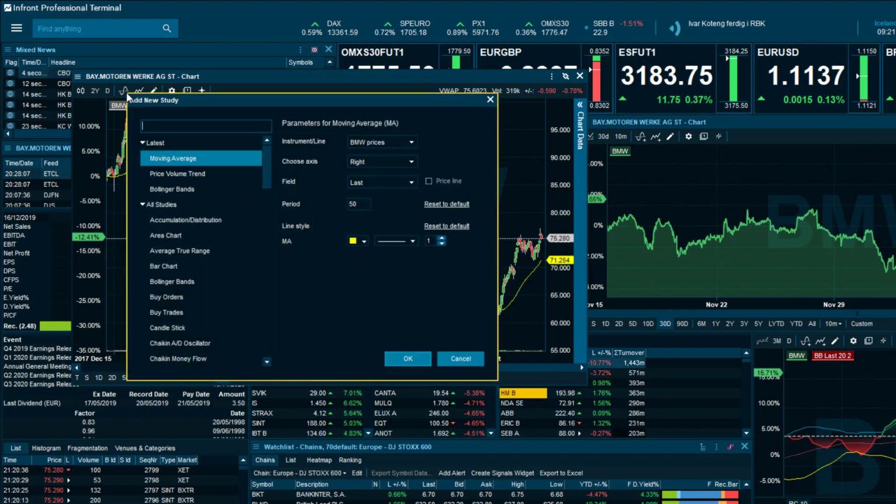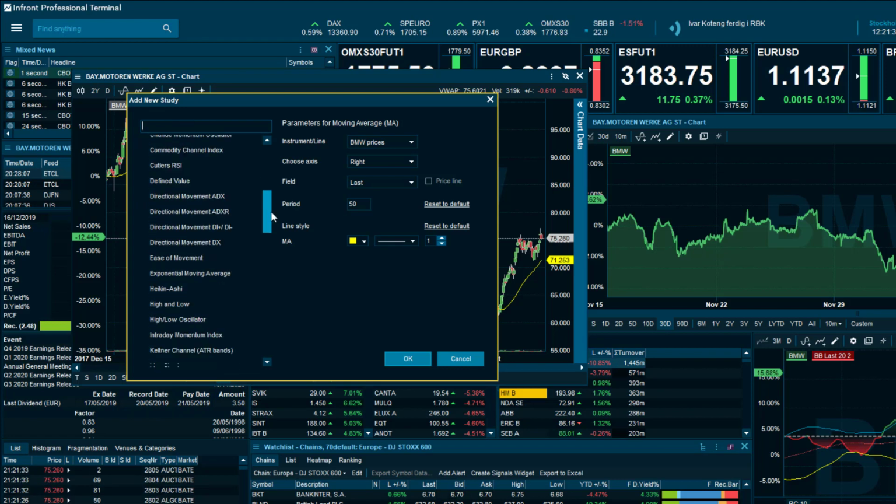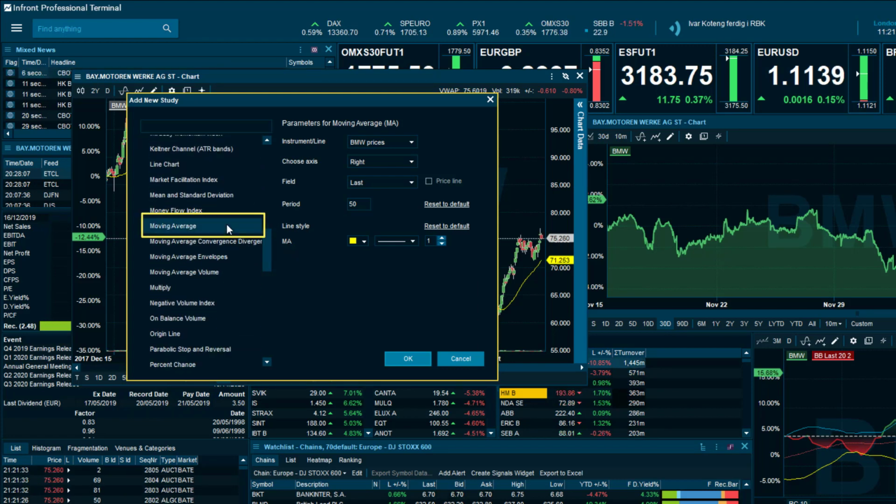Add a moving average of 200 days. A moving average is a trend following or lagging indicator as it is based on past prices. The most common applications of moving averages is to identify the trend direction and to determine support and resistance levels. By smoothing out price action by averaging the price over a specific period, it is easier to spot a trend.